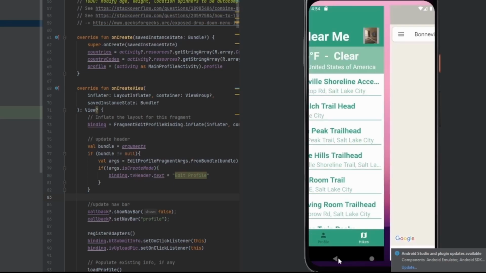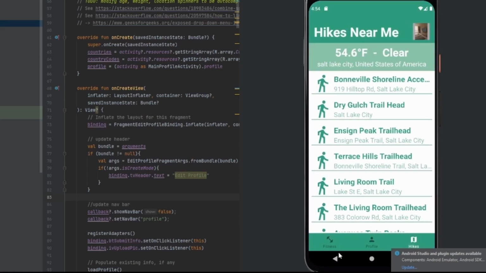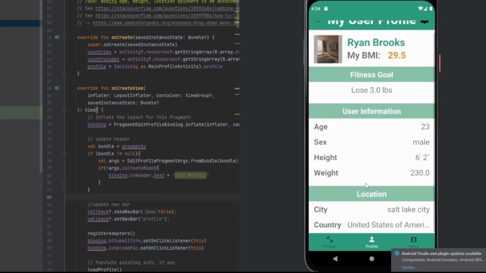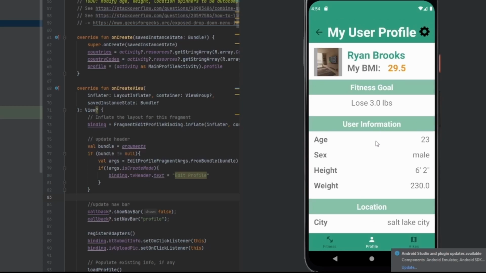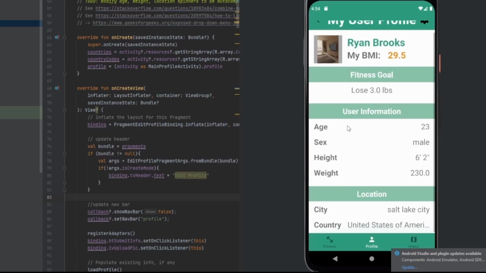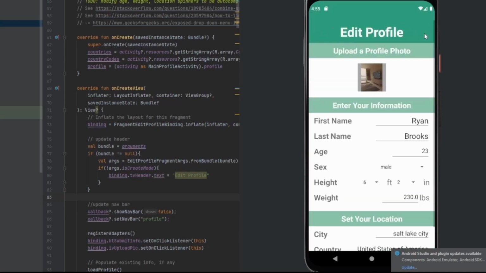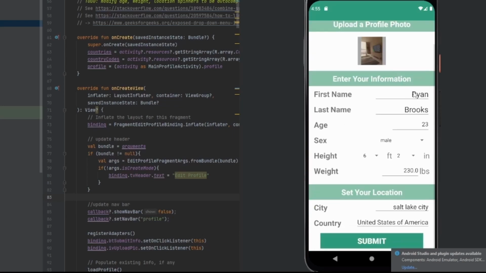So we can head back since this will take a while to load, and let's head on over to the profile module. This module allows you to see things such as BMI, as well as your fitness goal, and the rest of your entered information at the click of a button. That's its entire purpose. It also links to the edit profile module, which allows you to change any inputted information.